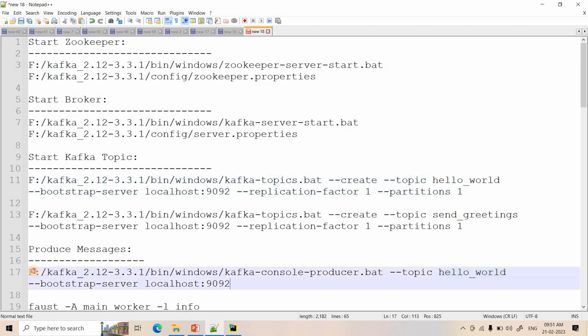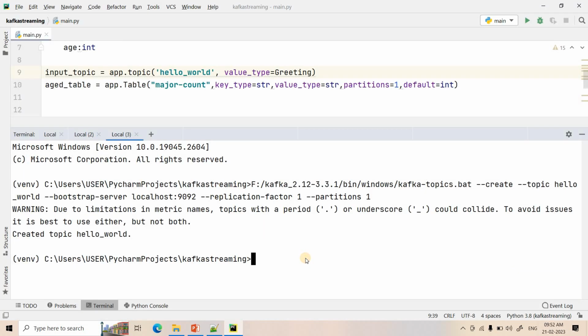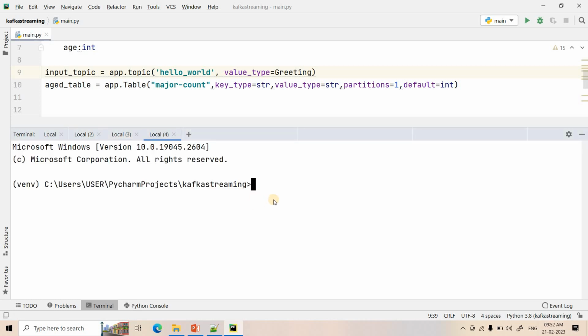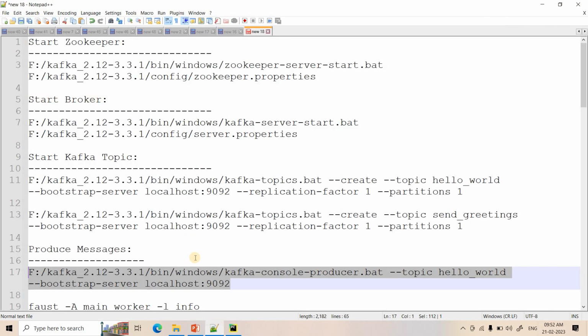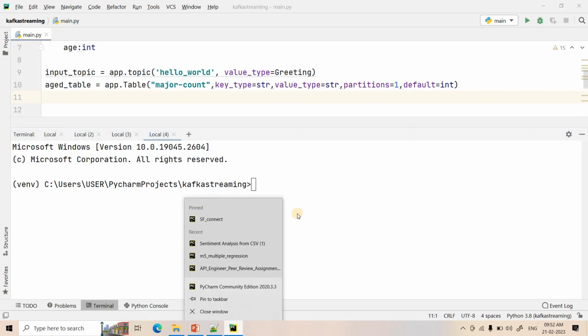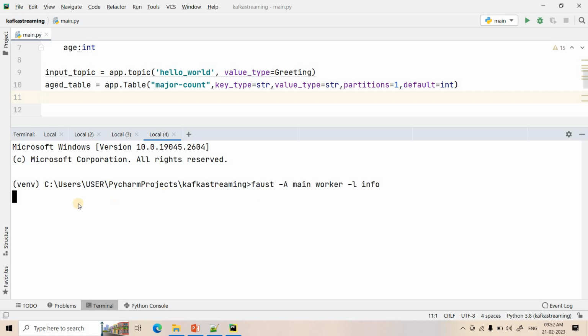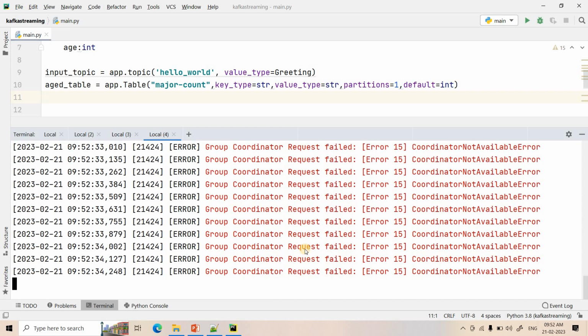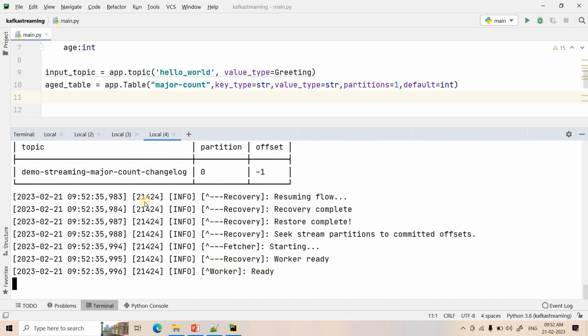Now to produce data in this topic, we can start the Kafka console producer .bat file. Bat file because we are running on Windows. If you are running on a Unix or Linux machine, you can use the .sh file also, not a problem. And here we have started our console producer. Okay. Now in a new terminal, let me start the first application. To start the first application, the same command that we used earlier we are going to use. So here I started this. Let it take some time. So see here, worker is ready.